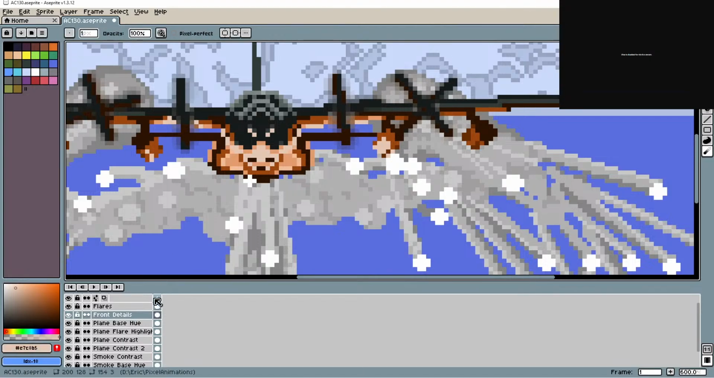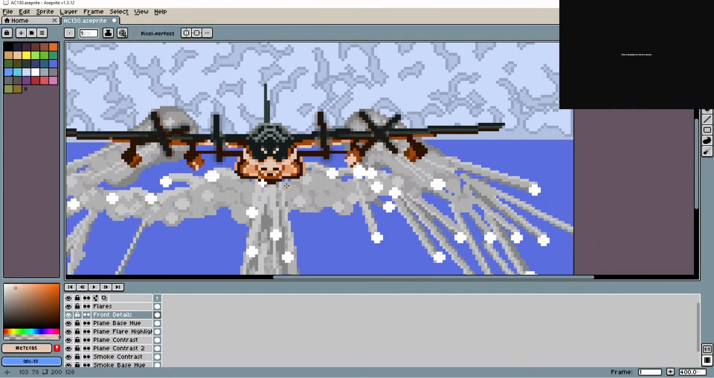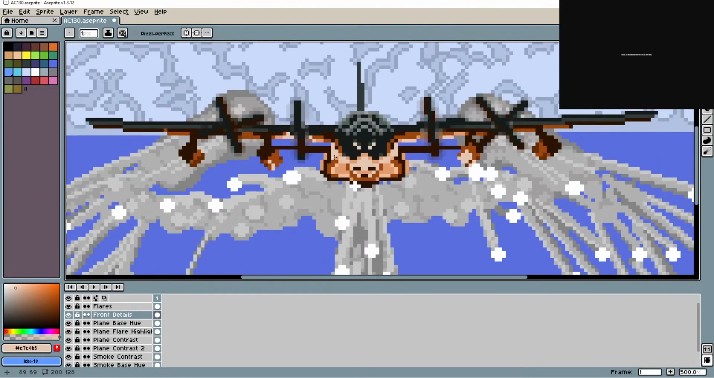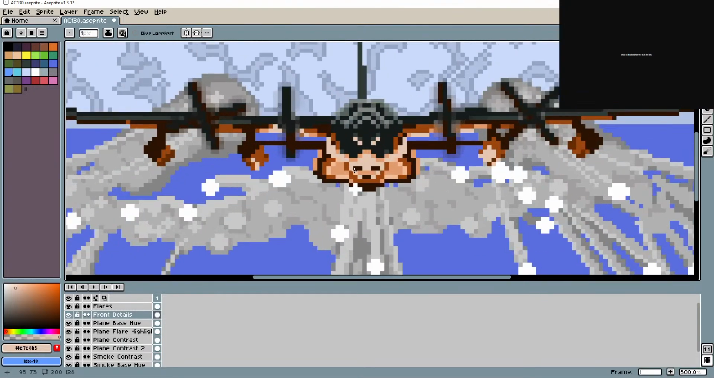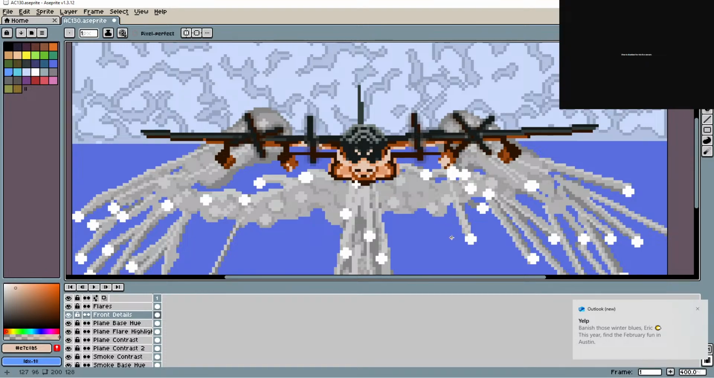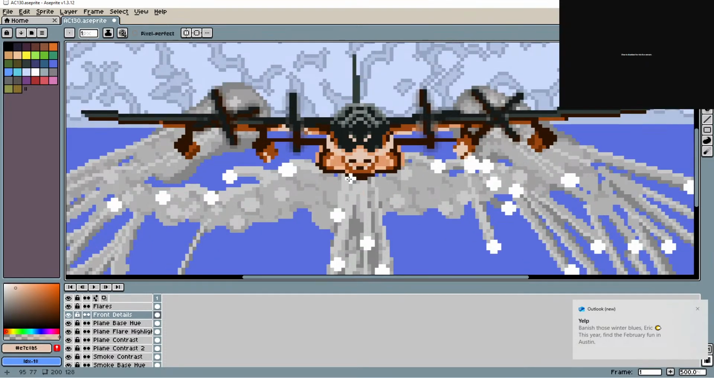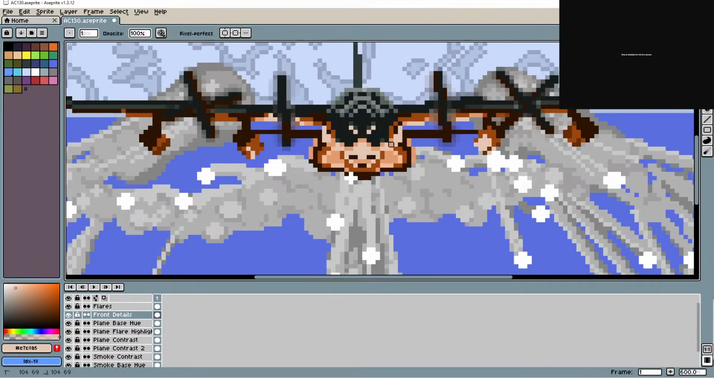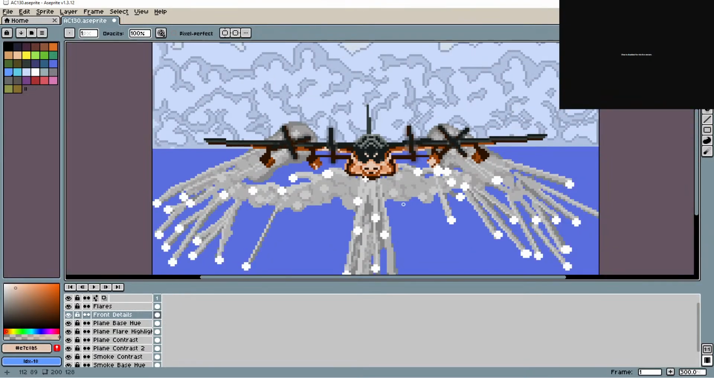Okay, let's work on, I need to, what do I need to do this? How do I want to do this? Is that what I want to do? What if I did that? No. Okay. All right. So we're good with the way that looks. I think now we'll go ahead and work on these flares.